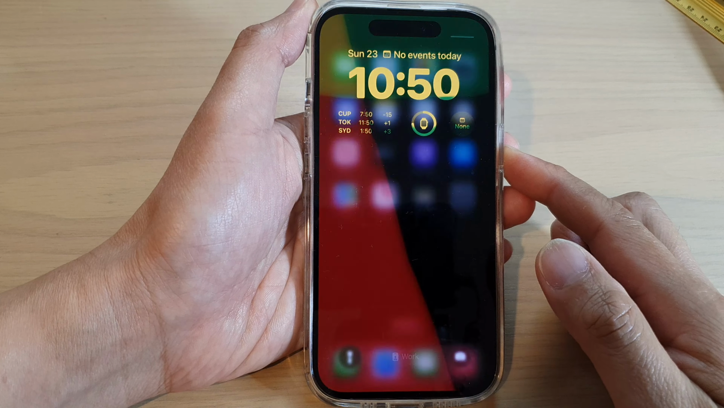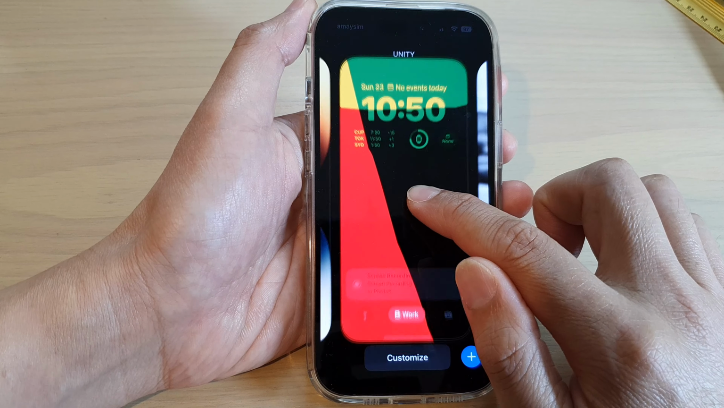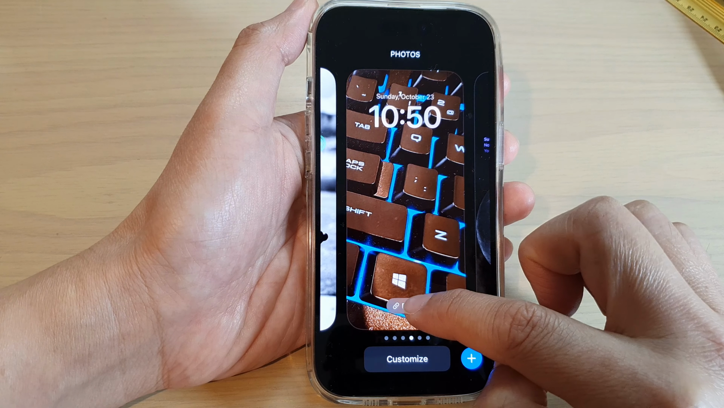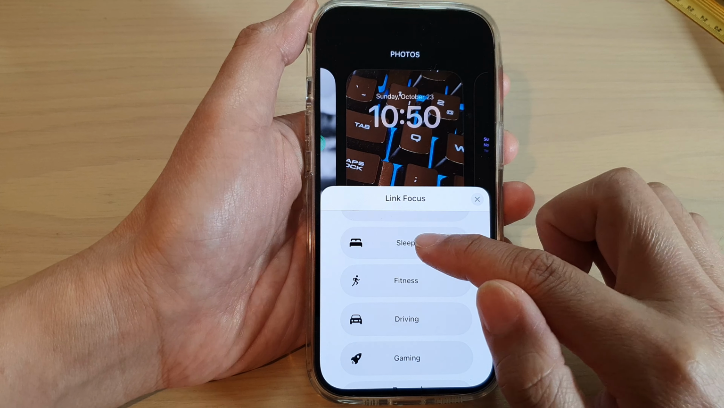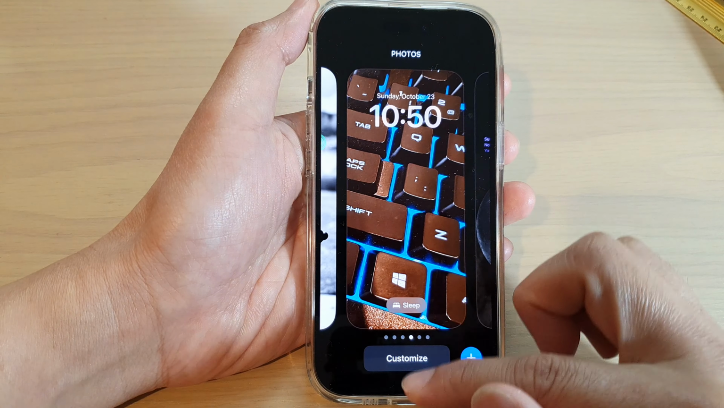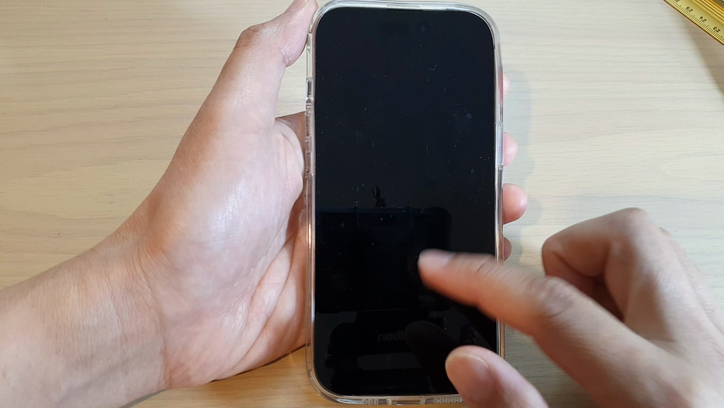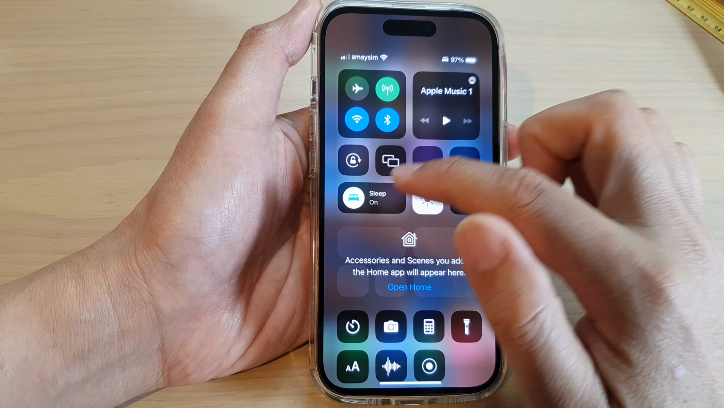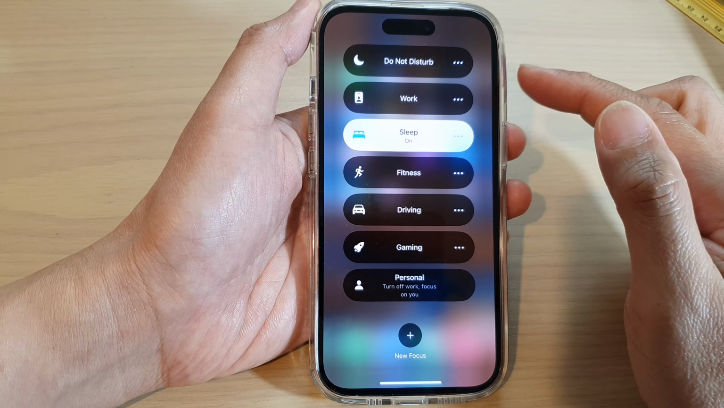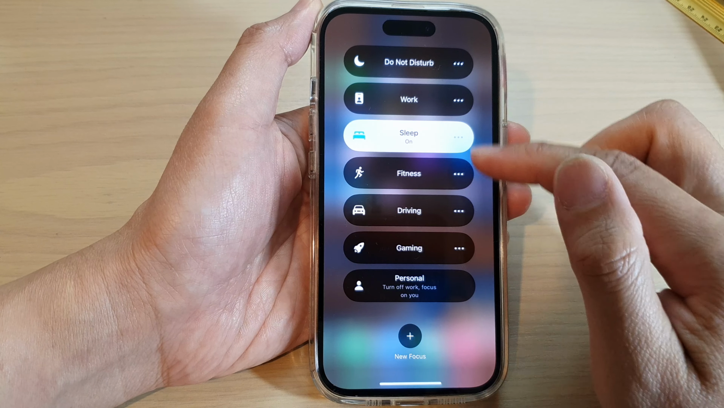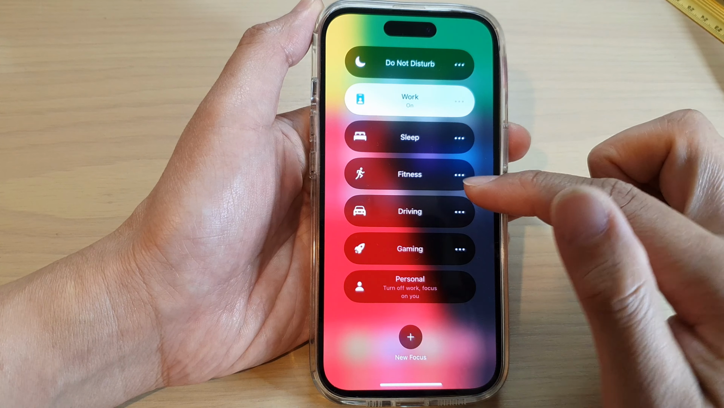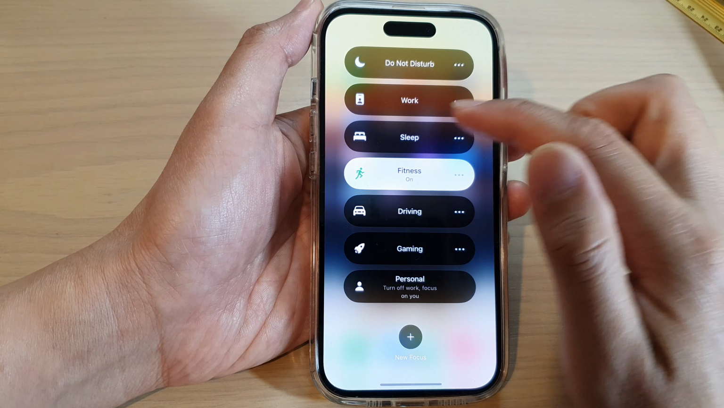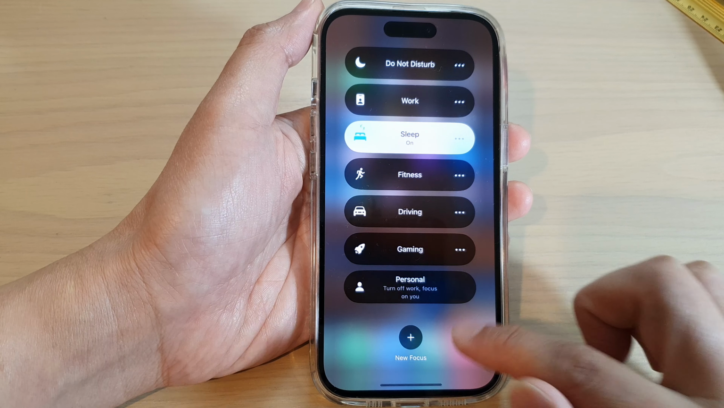So if I go back to my lock screen and if I touch and hold, and now if I link this one here, if I link it to say sleep focus, then if I go to my home screen, I can easily now switch between different lock screens based on the focus. So if I go to work, then I have a different focus. If I go to a fitness focus, I have a different background, or sleep, I have a different background.